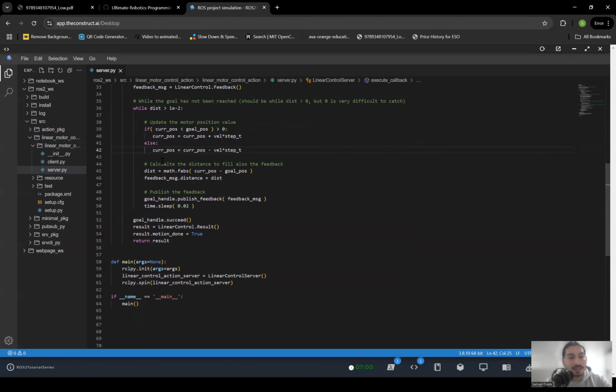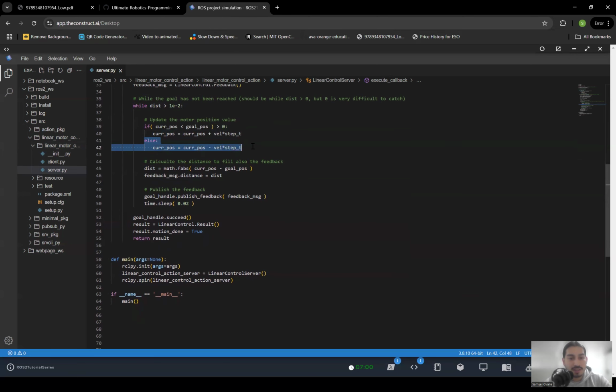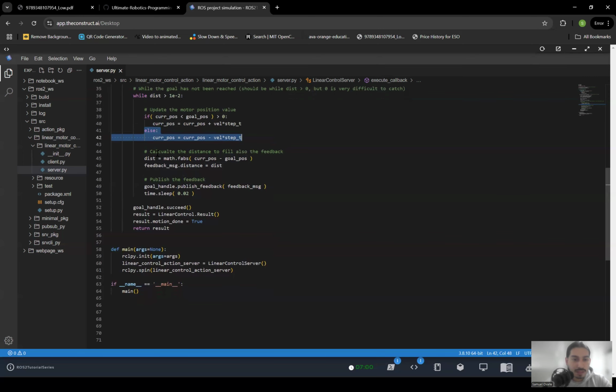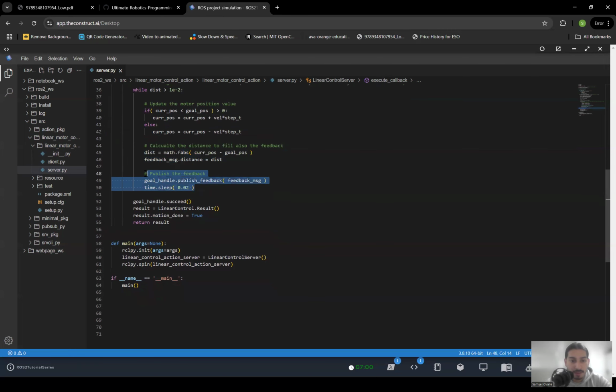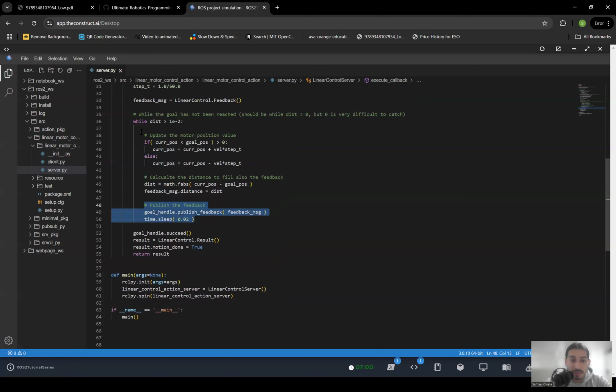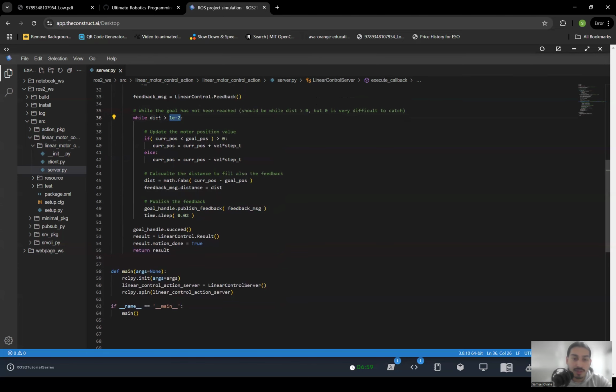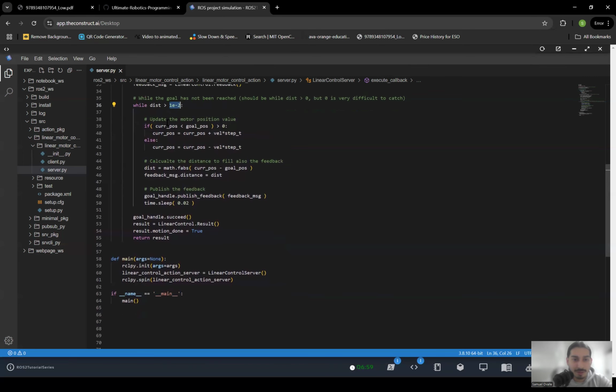And we're also just adding this else clause in case we go under zero into negative values, so we can handle that situation. And finally, we're going to provide that as feedback, and we're going to publish that feedback. And it's going to continuously run this loop until this condition is met. So until the distance is less than this value, which is very small. And the reason that, again, zero is difficult to catch is because it has to be less than that value. So we're asking for quite a bit of precision here.